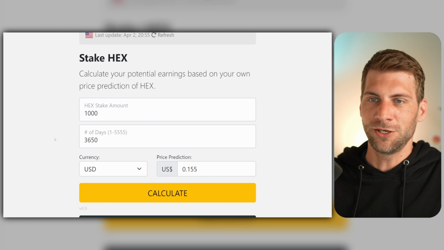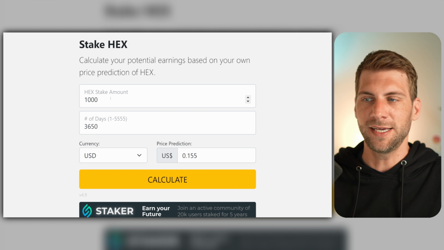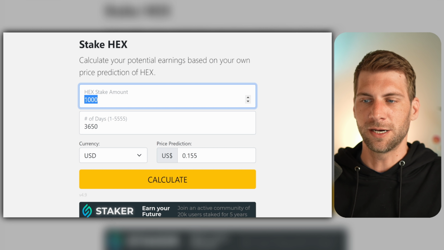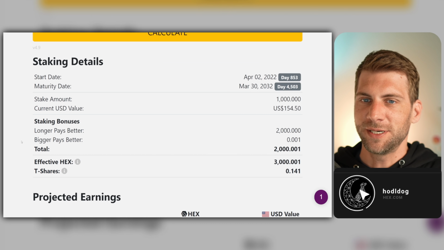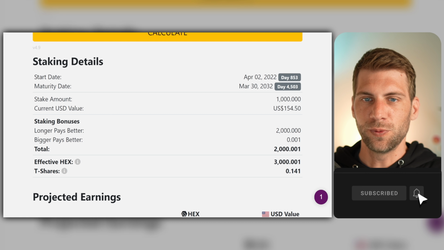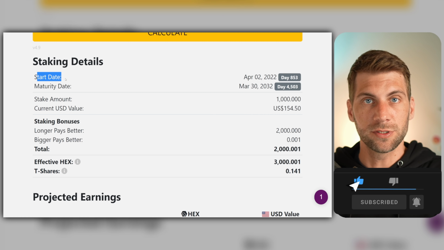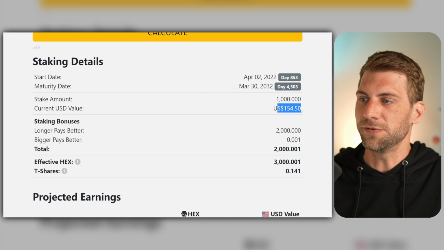If we scroll down a little bit, you can basically do the same in here. You can have either the HEX amount or the dollar amount. In this example, we go with 1,000 HEX, staking for 10 years again, and we're going to click calculate. We have to scroll down a little bit and then we can see the staking details. So we would start our stake with 1,000 HEX. This time it's not distributed, it's just one single stake. We would start today. Once the day ticks over, this stake would end on March 30th in 2032 and has today a current value of $154.